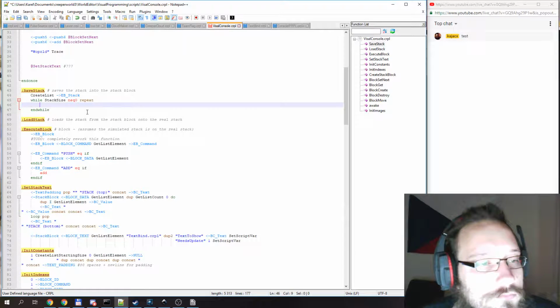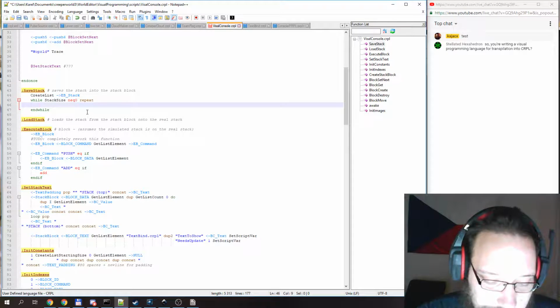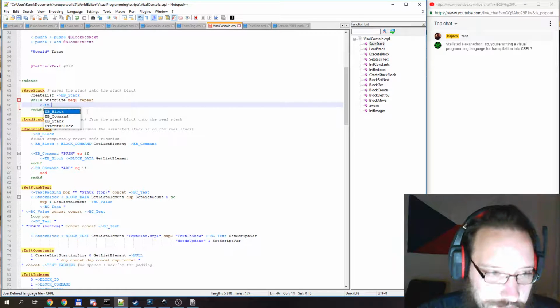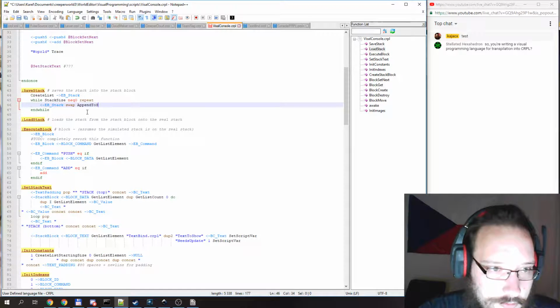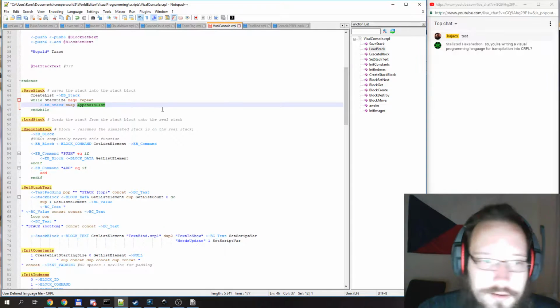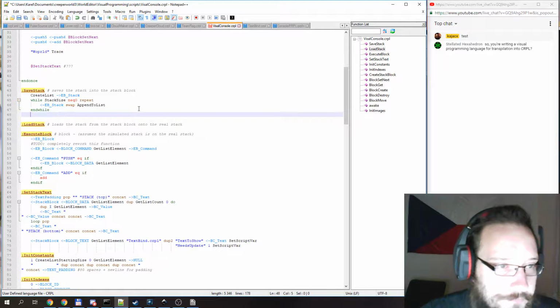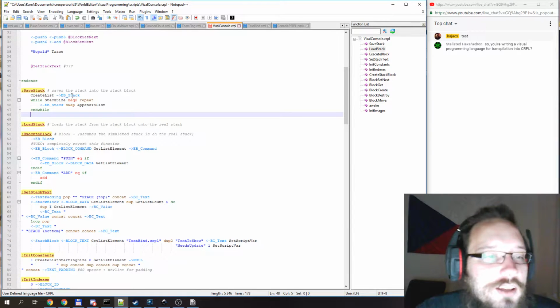Anyway, stack size is not equal to 0, repeat. So what I want to do is I want to append to the stack, right? So EB stack, swap, and then append to list. Come on! Why doesn't it hint it to me? The hinting is broken. Okay, so the stack is now saved in the EB stack.